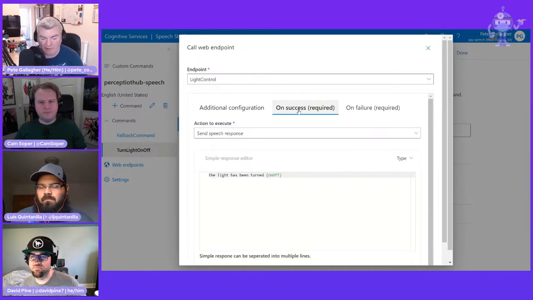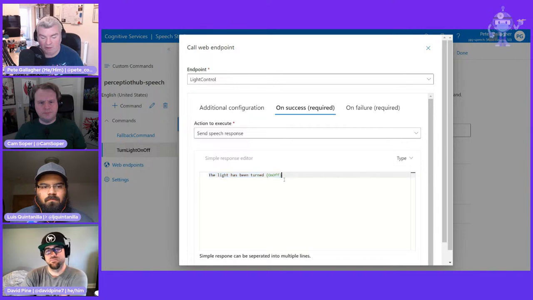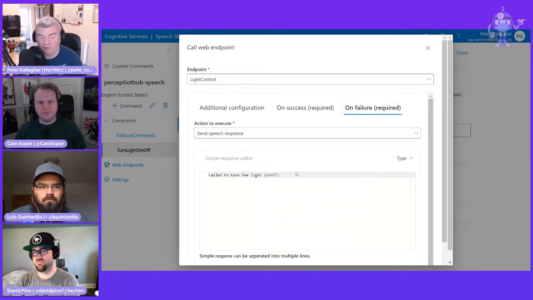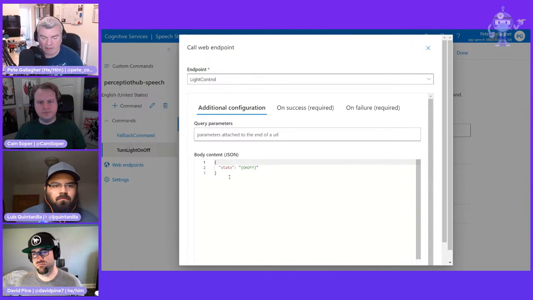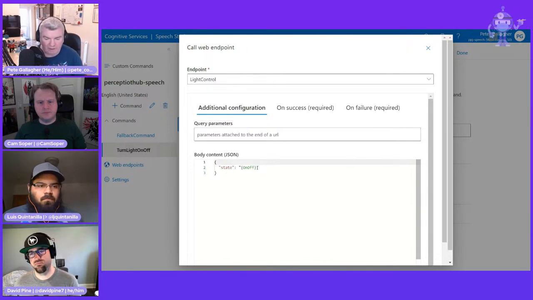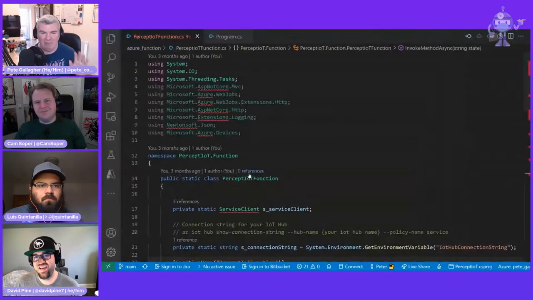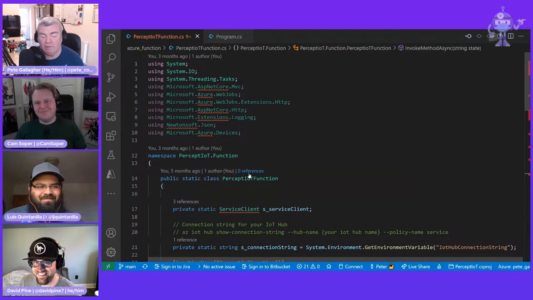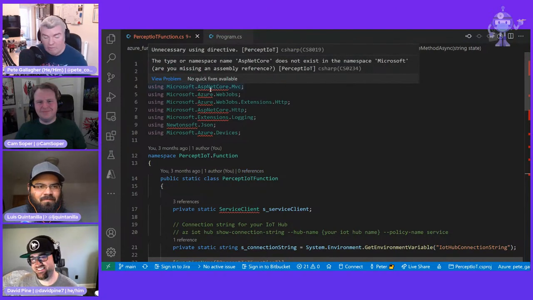And then if it's successful, then it'll speak back to me that the light has been turned on or off, depending on which one we chose. And if it fails, it'll say it failed. And I'll just leave that there because we'll come back to that. So if we switch across to some code, and I'm not going to do any coding because I'm nowhere near that brave, but I've already got all of this code deployed to Azure and also to my Raspberry Pi.